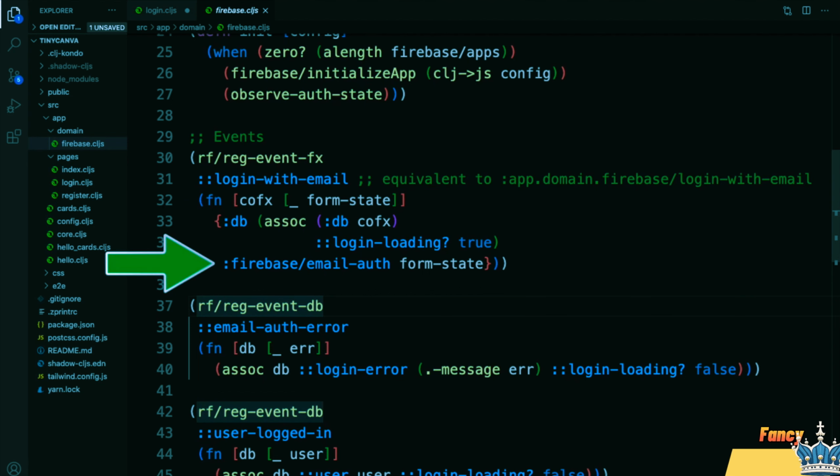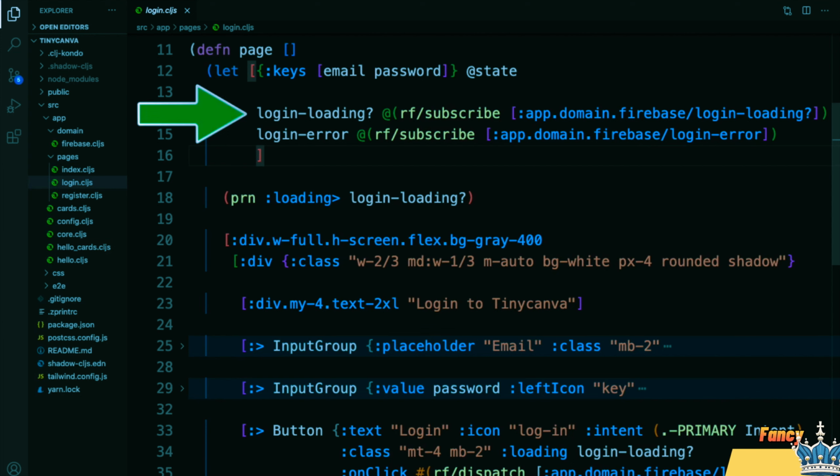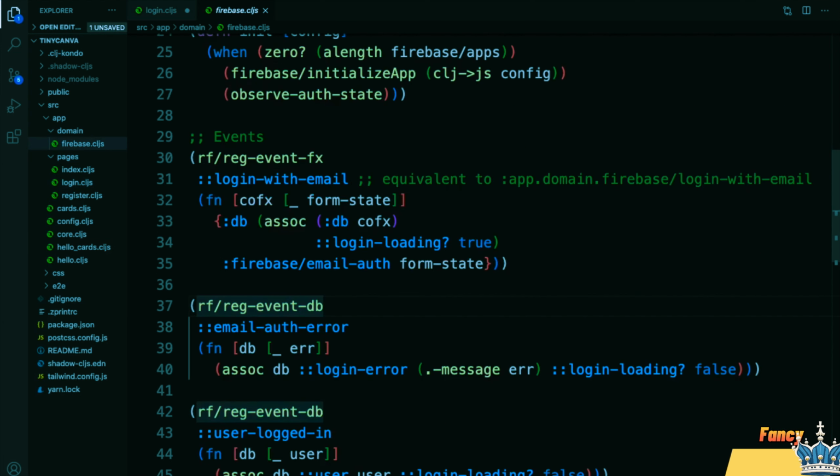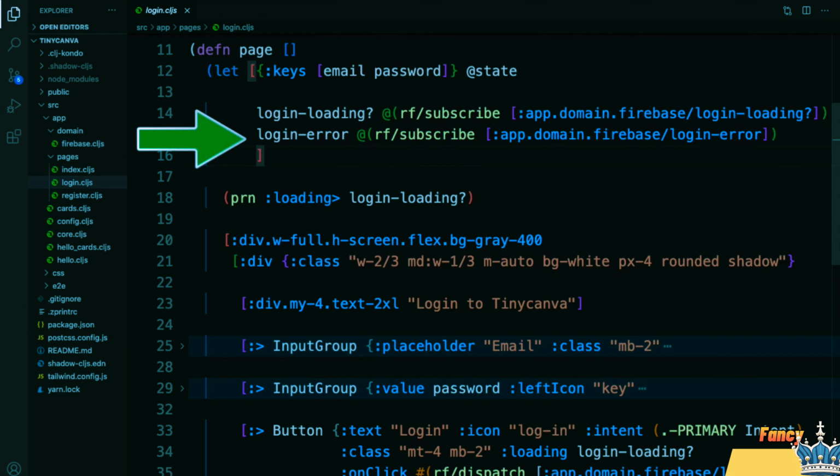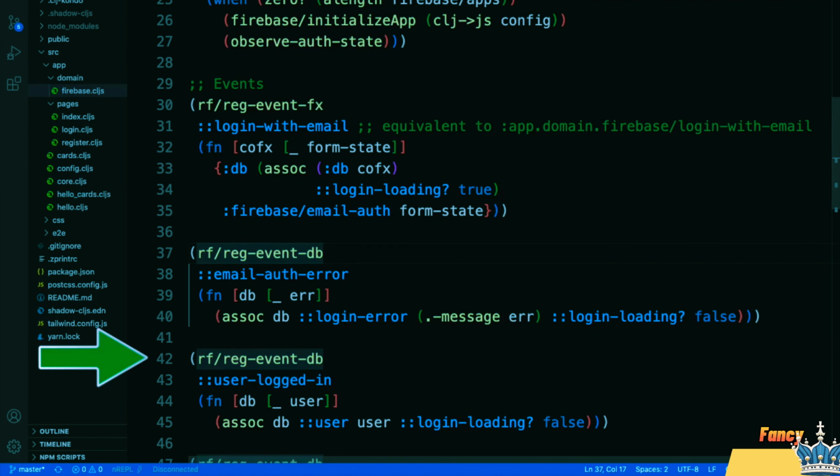The handler also requests to run the custom Firebase auth effect. A subscriber is subscribed to login loading and re-renders the UI with the loading spinner. In case of errors, the loading flag is set to false and the error is set in AppDB. A subscriber reads this error message and re-renders the UI with this message. If the login is successful, then the user is set in AppDB and the login loading flag is set to false.